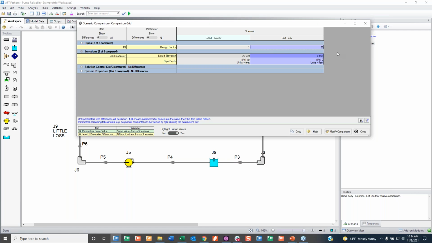But if you want to have a little bit of a design margin, you can use a design factor other than 1. So in this case, I put 50 times the friction, very unrealistic, but I want to trigger the cavitation just to show you. And not only that, I've also changed my reservoir height. Instead of starting at 20 feet, which gives me a little more head to begin with, I'm starting at 0 feet. Both of those combined are going to trigger my cavitation.